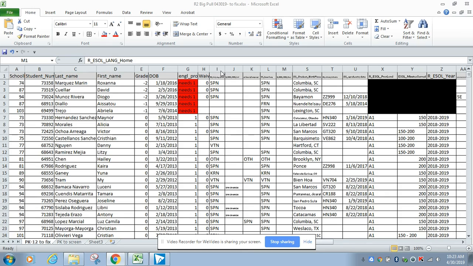Before we look into the language columns, the 5 language columns, a couple quick notes on EngProf. If you have students who are in kindergarten, the EngProf has to be either a 1 if they're served, or a P1 if they're exited. There's no other options for kindergartners. All other grades could be any number of different EngProfs.